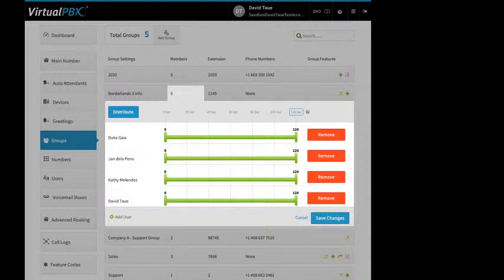Now, one thing to keep in mind for groups is when a call comes in, right? In this scenario, everyone's phones ring. Say Duke picks up the call, right? So he's helping that customer. A second call comes in. Duke will hear call waiting beep in his ear. The customer won't, but he will. Up until Jan, Kathy, or David answer that second call.